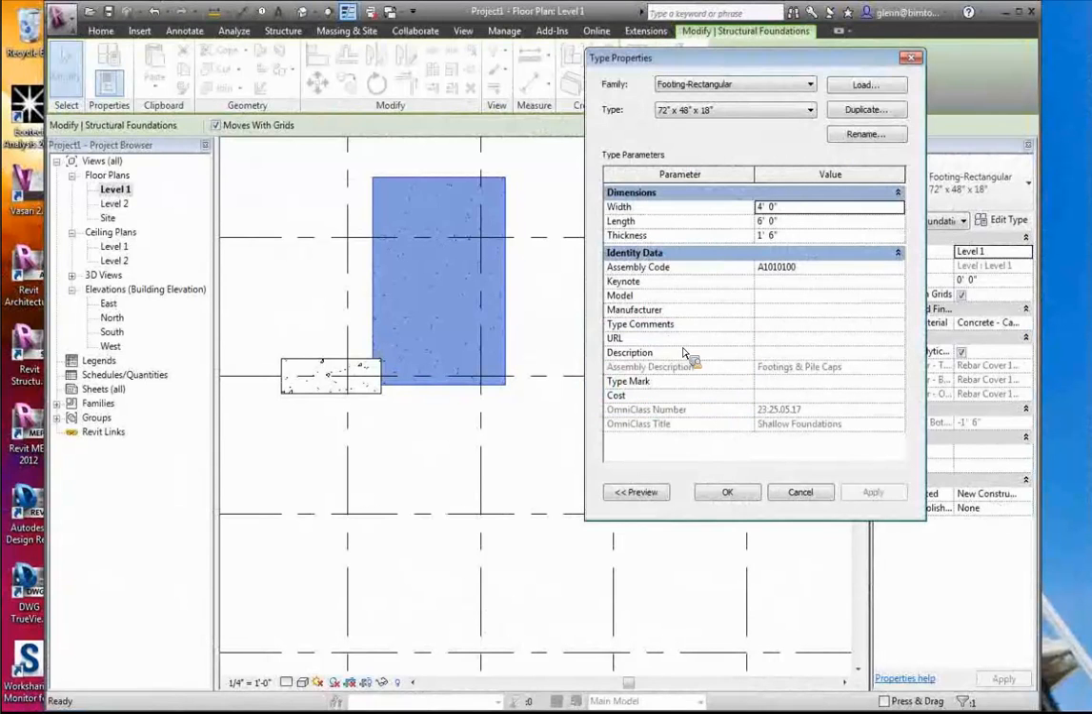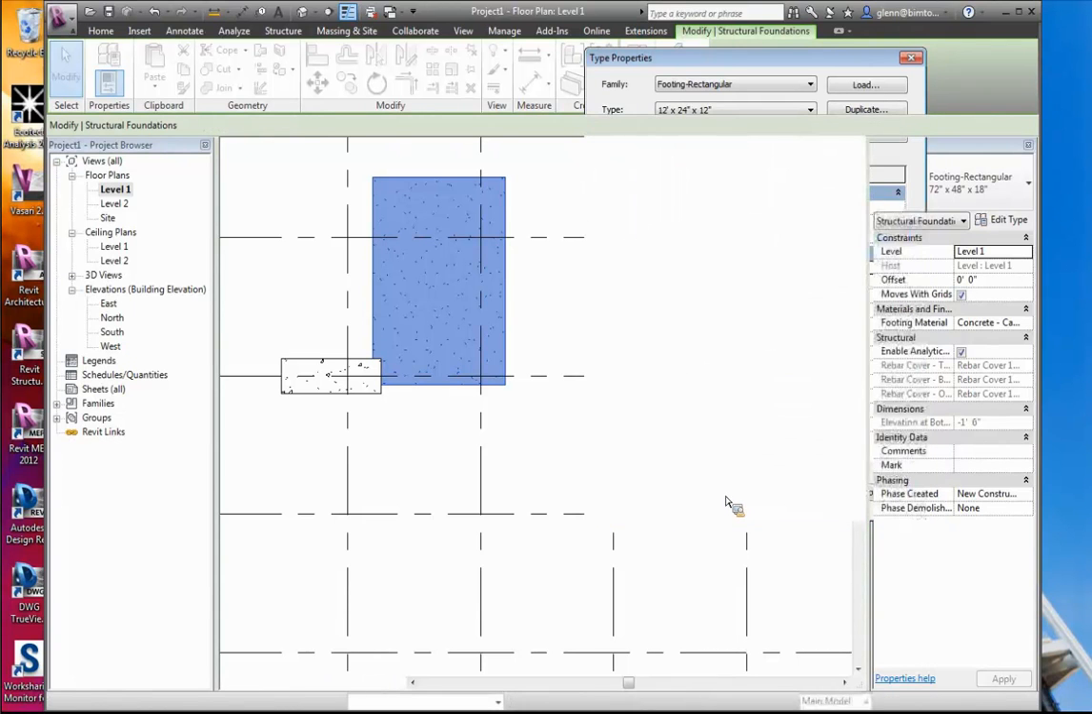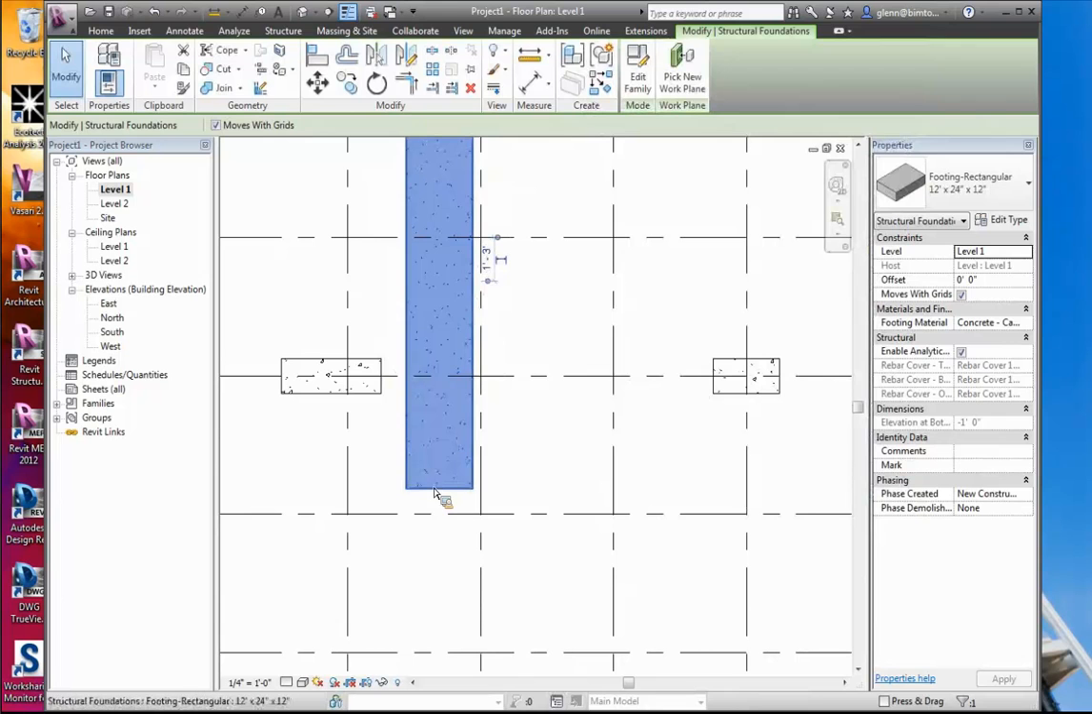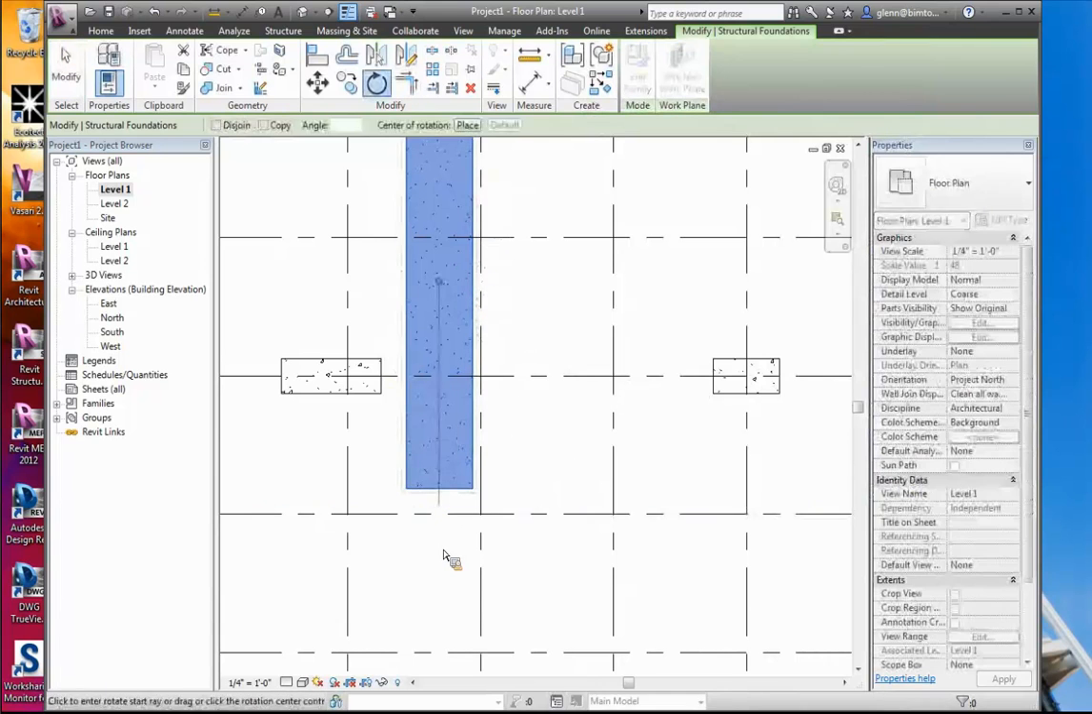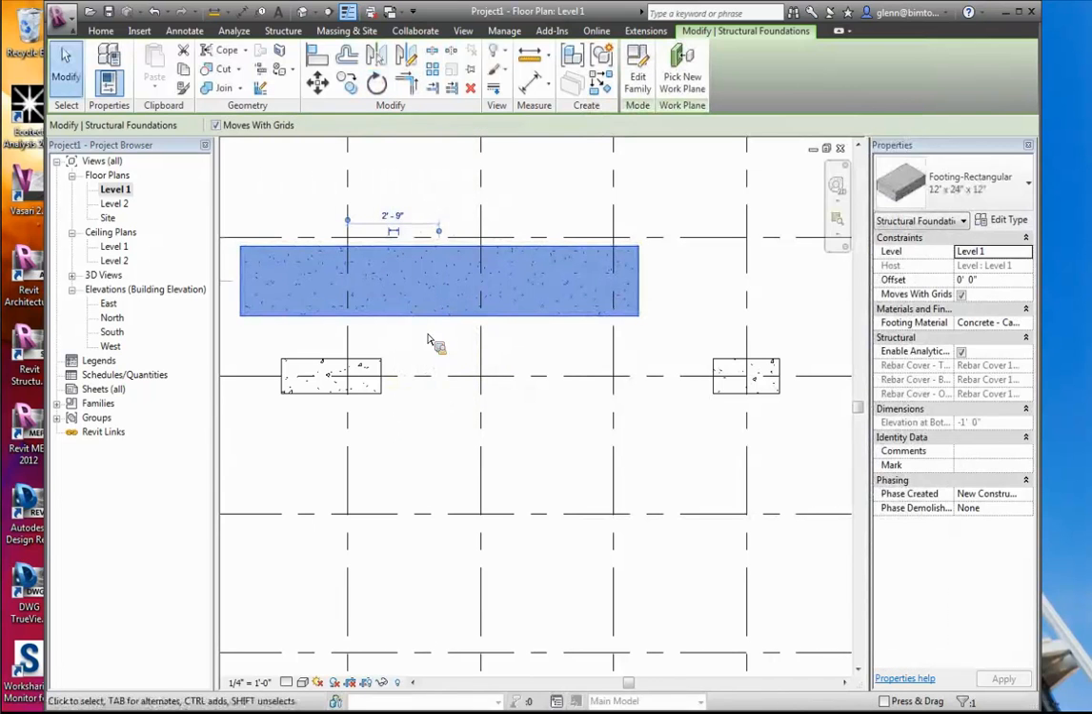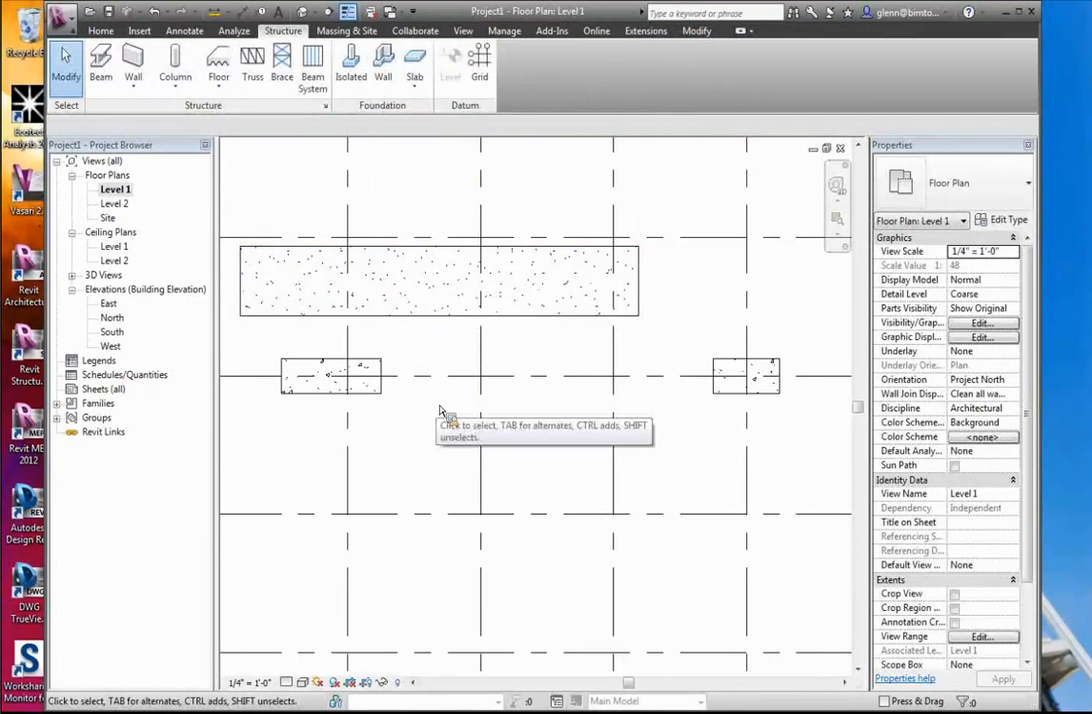Then, given that, I would say make it 12 feet. Or width, I'm sorry, make that 2 feet. 12 feet by 12 inches. Something like that. Great. Now, that's just a discrete piece that we can rotate into place. And then we can put it into place by moving it.